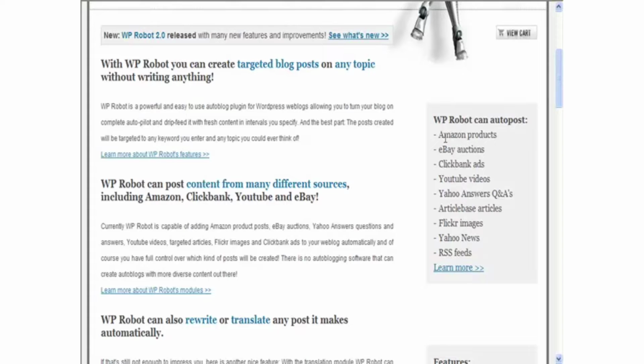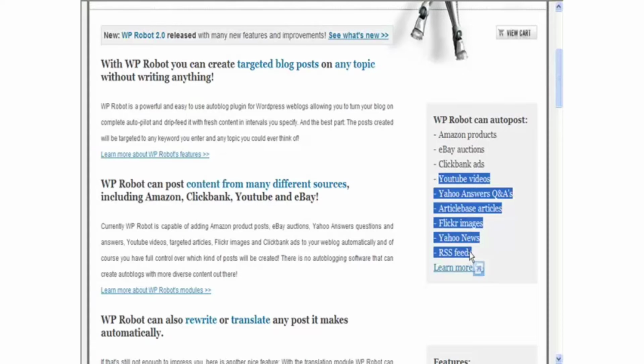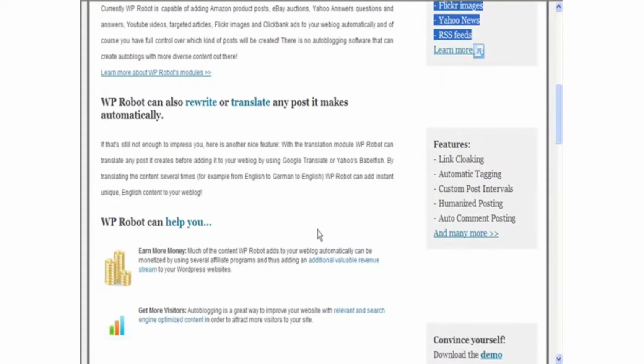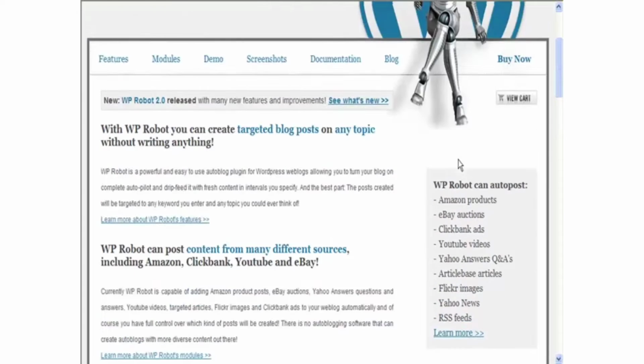You can post Amazon, eBay, ClickBank, YouTube, Yahoo Answers, etc., etc. And you can monetize these. Now, the first two you can monetize with your affiliate links, and these, of course, you can insert AdSense or other adverts into. So very, very useful. But it can also do some rewriting of the posts as well. It could do tagging, custom post intervals, add some comments, and cloak links.